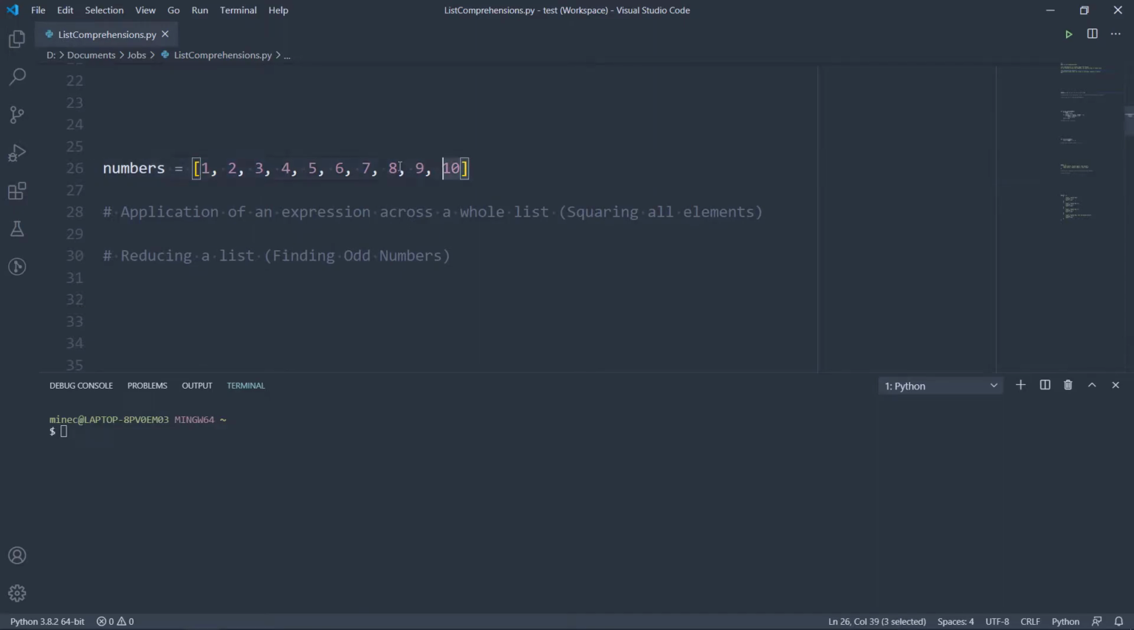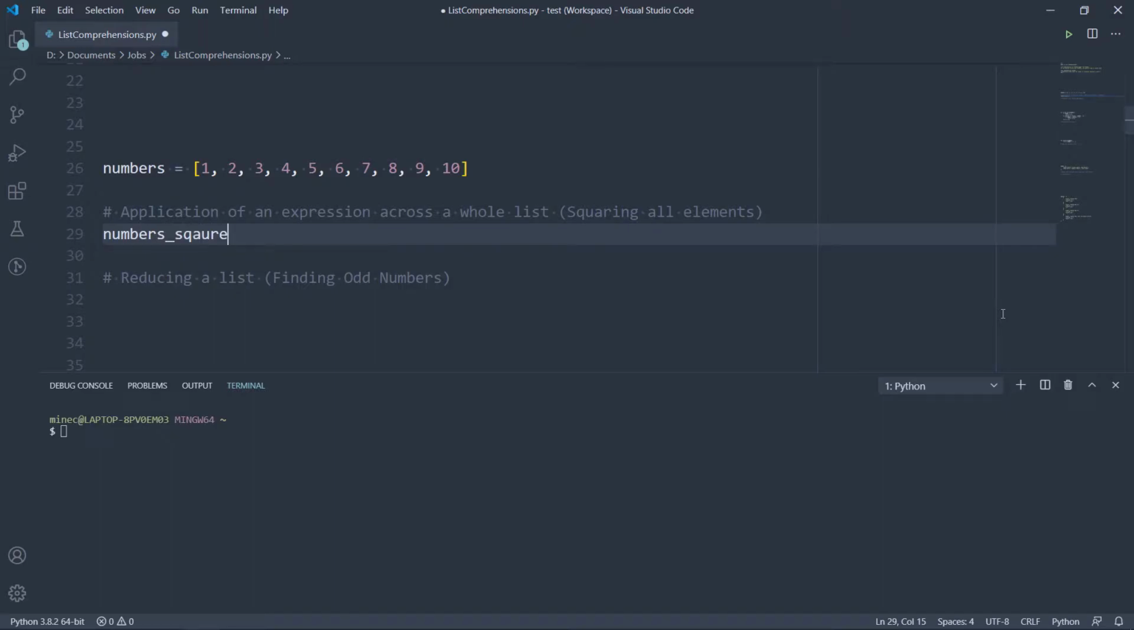So let's say we have a list of numbers 1 through 10, and we want to square all the elements. Let's start off with creating a new variable where we call it numbers squared. So we start off, as we saw above, with the brackets, and then what do we want to do for every number within this list? So let's name what we want to do number. We just have a number variable which will represent every single number within this list.